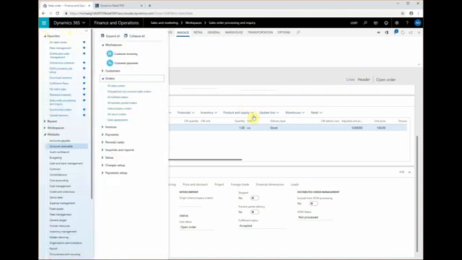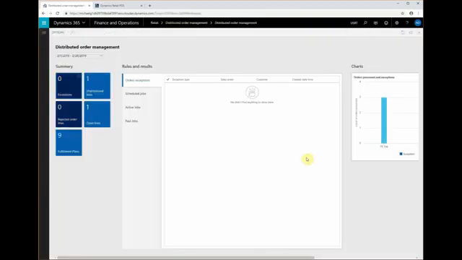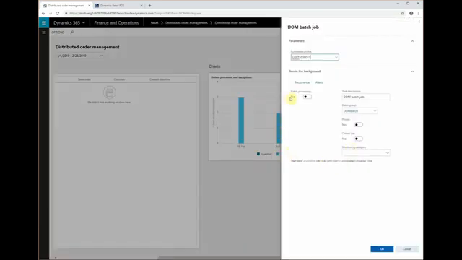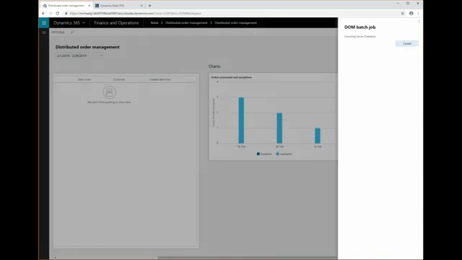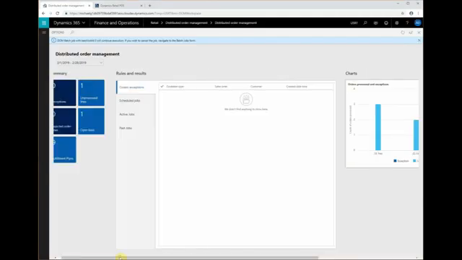So let's take a look at distributed order management. What this workspace is telling me is we've got an order in the system that hasn't been looked at by Dom. It's an open order. These are my historic fulfillment runs. So let's go ahead and run Dom. So we'll run the processor job. The job is designed to run in batch. I'll pause while it's running. Dom is done processing our orders.